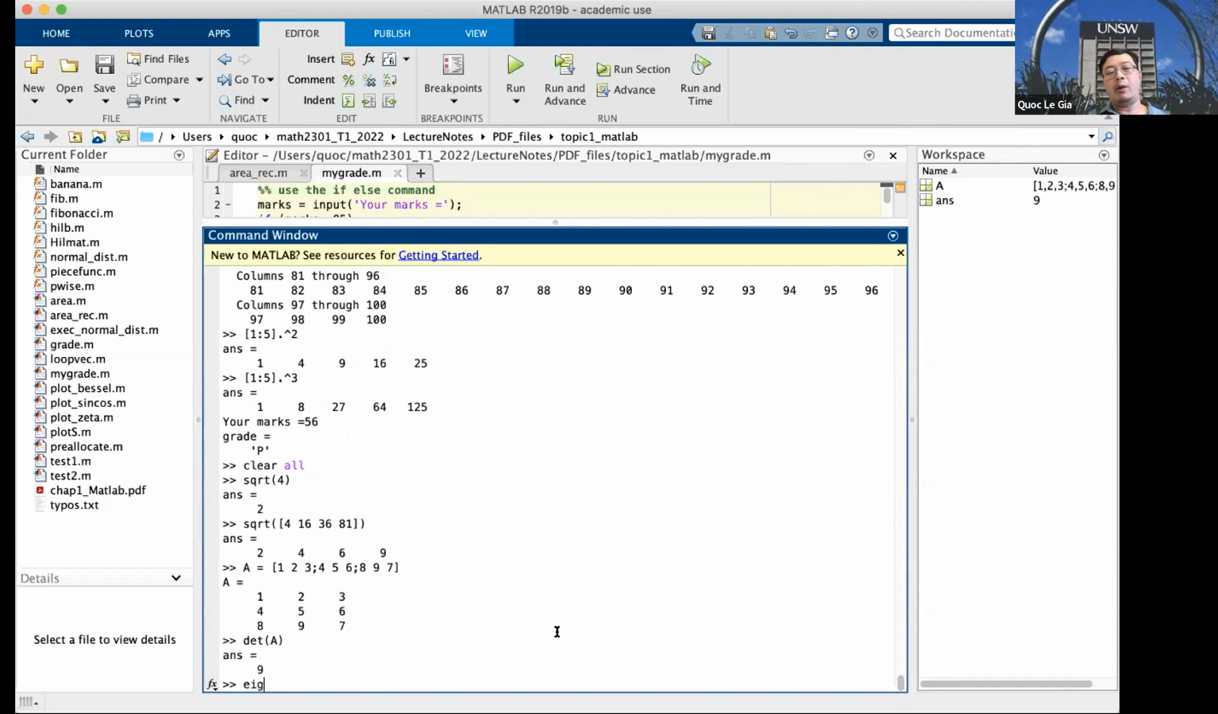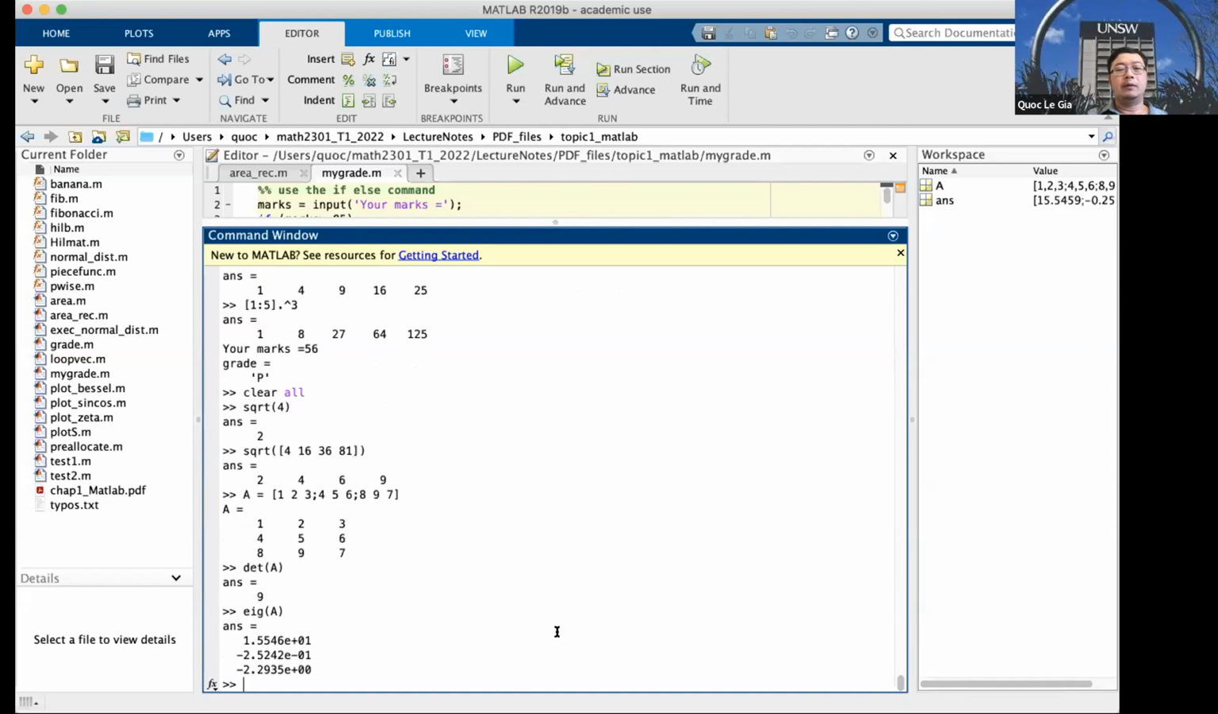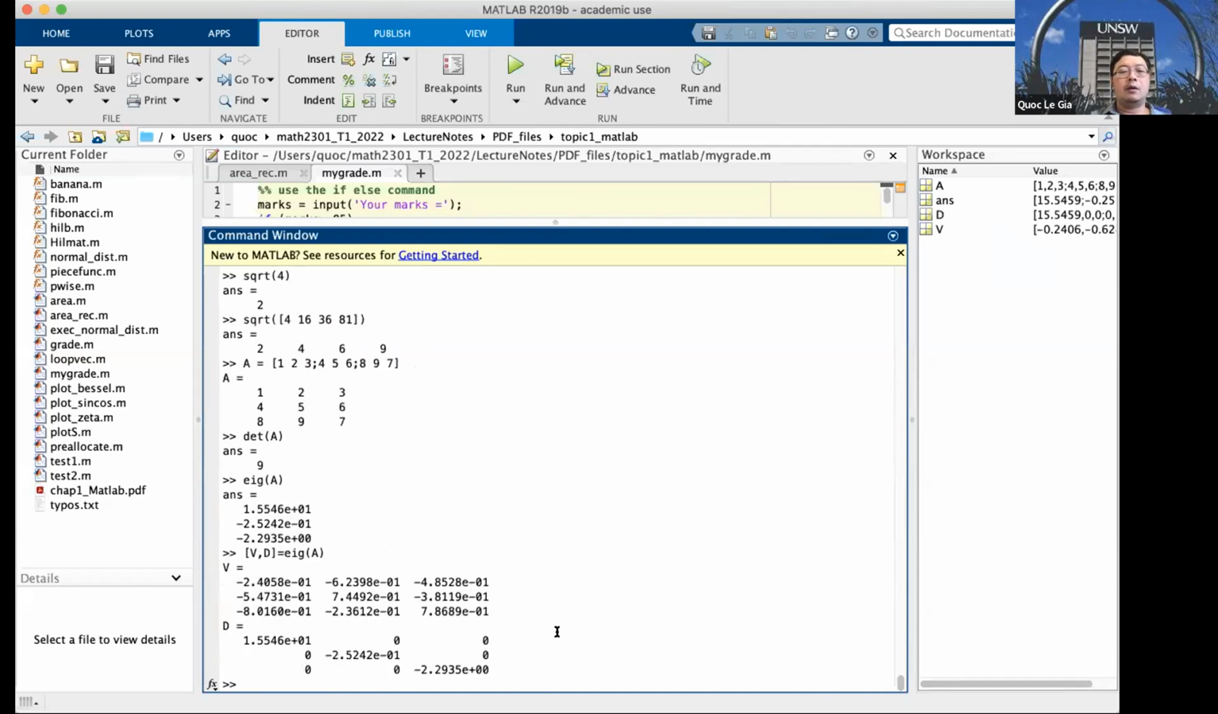So for the determinant, remember, you either use a formula or you have to reduce to a row echelon form and multiply the diagonal elements. But Matlab can do it for you easily. Or you can find the eigenvalues of a matrix. You can find the eigenvalues and eigenvectors of the matrix as well. So the eigenvectors are given in this matrix V, and the eigenvalues are given in this diagonal matrix.